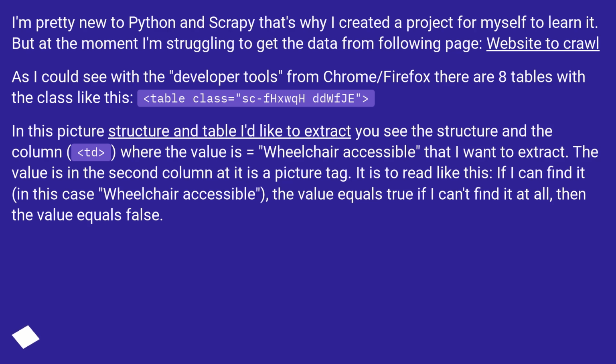As I could see with the developer tools from Chrome/Firefox, there are 8 tables with the class like this. Table class equals scfhxwqh2fa. In this picture, the structure and table I'd like to extract, you see the structure and the column, td, where the value equals wheelchair accessible that I want to extract.